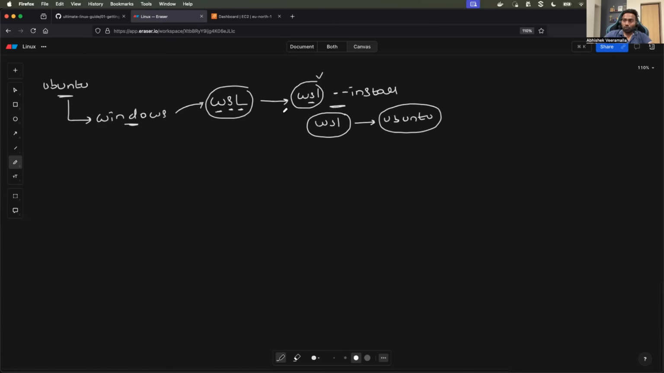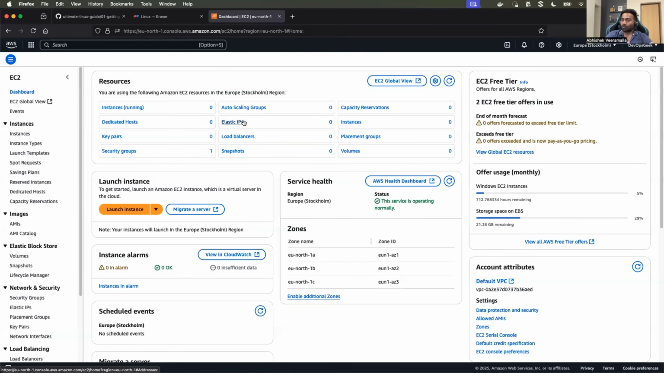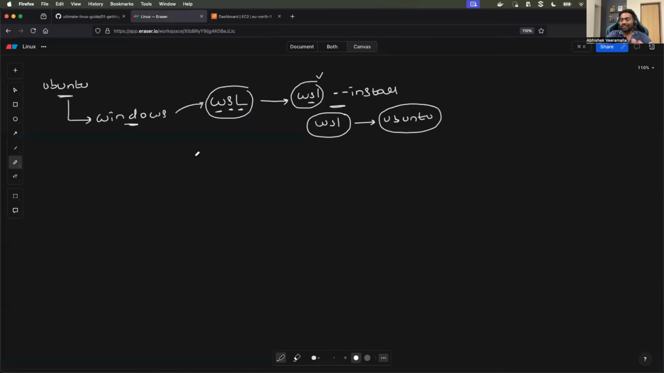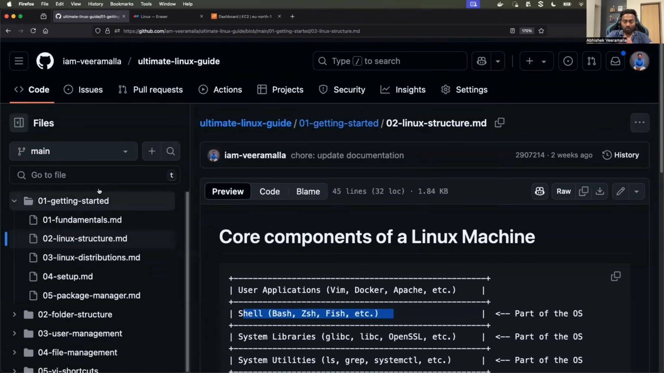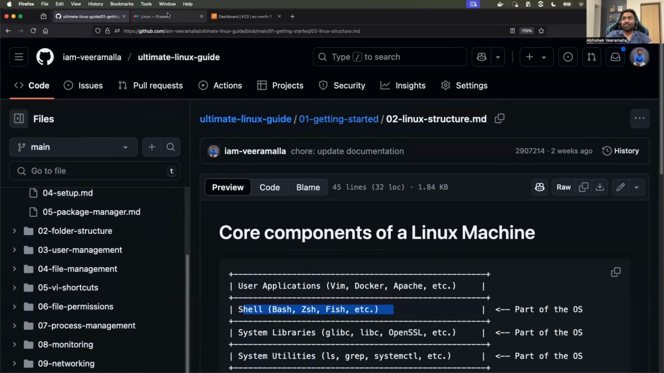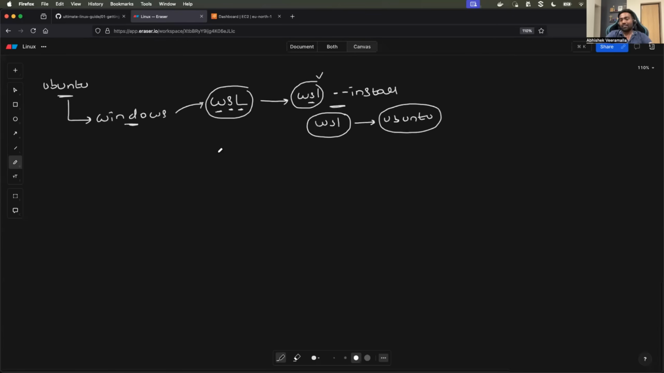Many people don't use this option and they go for EC2 instances on AWS or virtual machines on Azure. They constantly stop and start the instances just to learn Linux. Trust me, for whatever we are going to do in the 10 sections, you don't need an EC2 instance. You can just learn that on your personal machine using WSL.